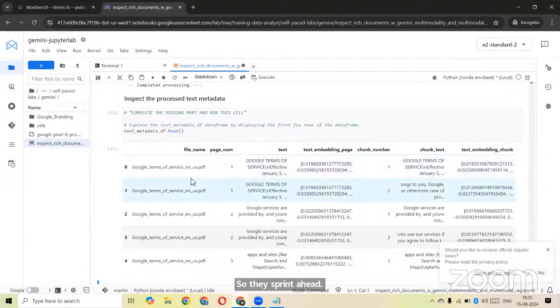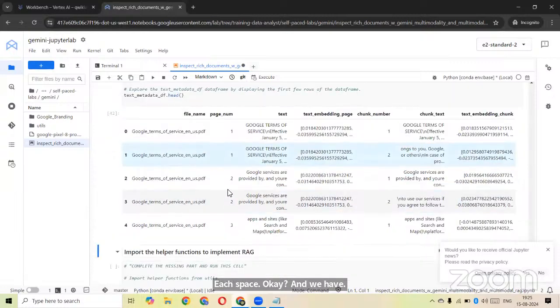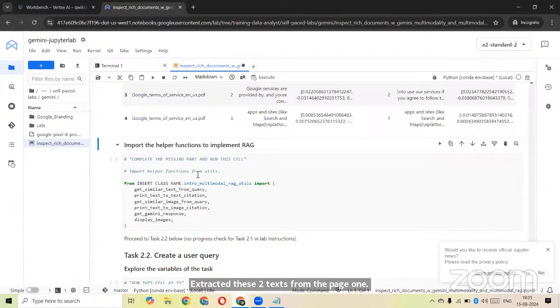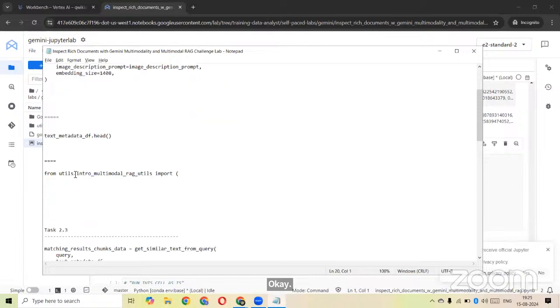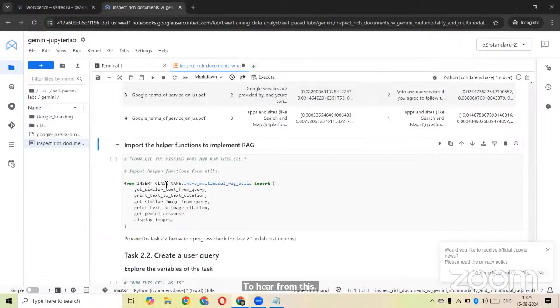Okay, we have the file name, the page number, and the text from each page. We have extracted these two texts from page 1. From page 2, these are the two texts. Okay, from this, we have completed this, and we are using utils.